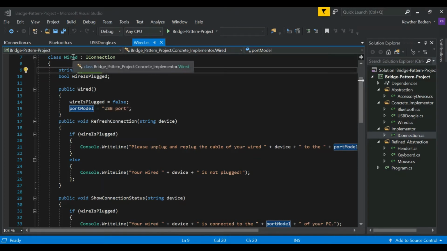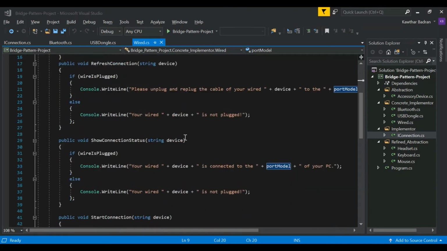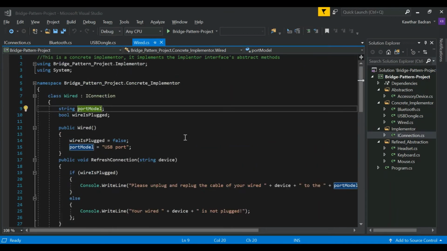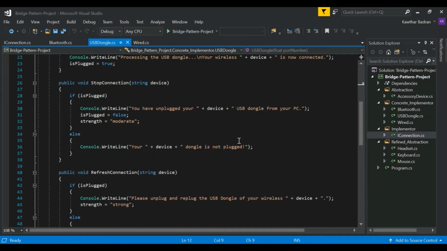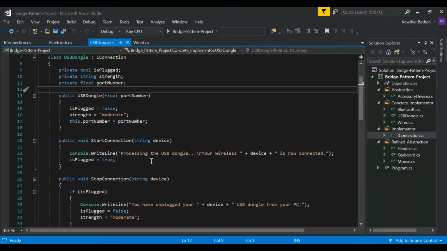So for example, the wired concrete implementer displays messages regarding plugging and unplugging the wire or cable of the device. And it has some members that are specifically related to wired devices, for example, such as the port module. The USB dongle does the same. It just implements the implementer functions, stopping a connection, refreshing it, starting it, by displaying these messages that are related specifically to the USB dongle. And it has some members, just as the others, that are related specifically to this type of connection, such as the port number, or whether the USB dongle is plugged or not.